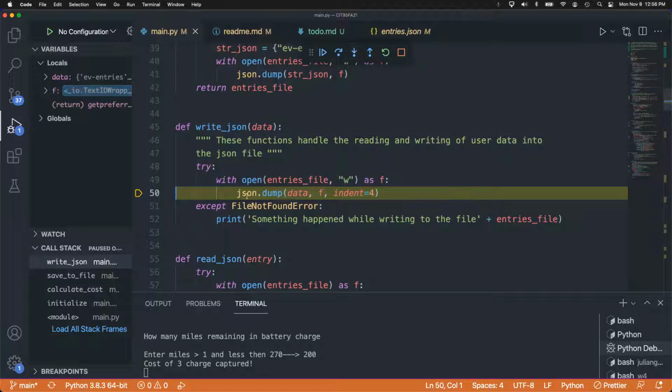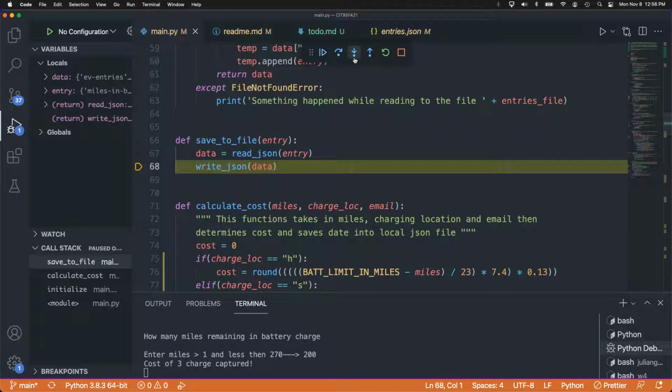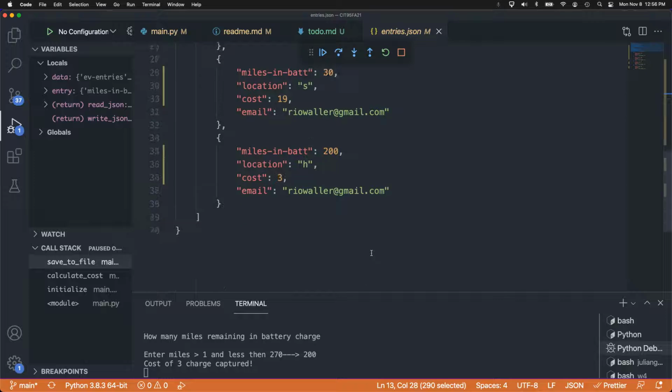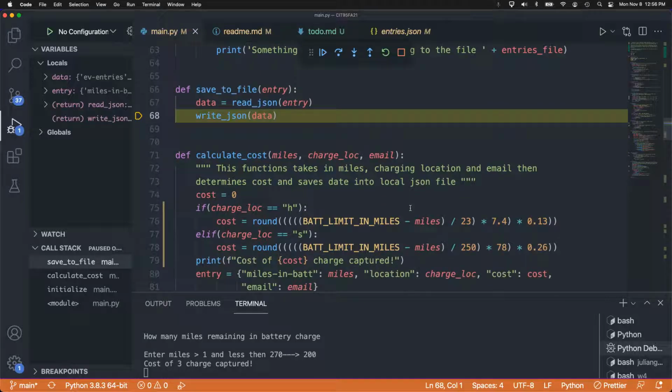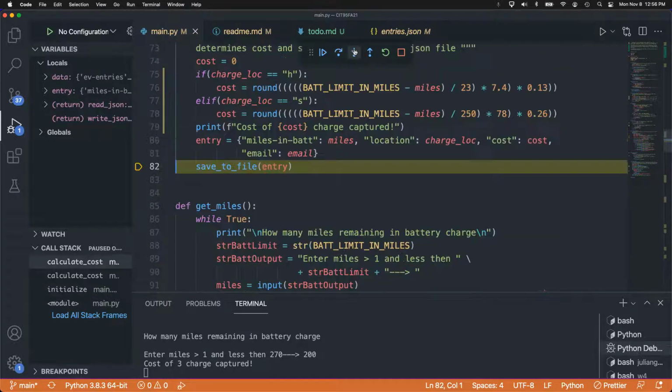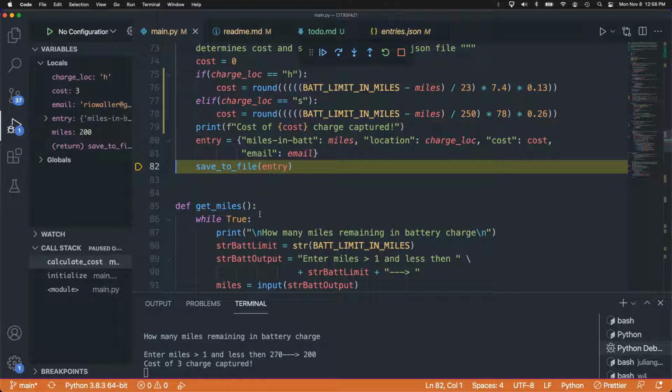So now we do the dump. What we say is, open this entry file as a write. We will refer to it as F from now on. Now it's going to say dump all this data, and this is how I want you to indent it. And now we go back. Cool. So now we've written that. We could actually track this over here, and we could see that this was the last entry. This was appended into the file. Okay, so let's go back. We're getting close, and we saved it to here.